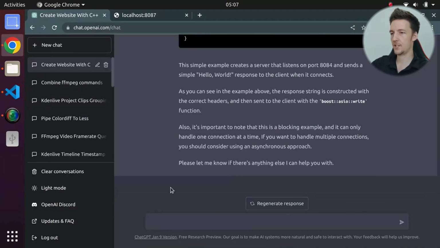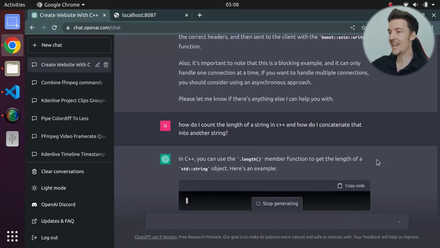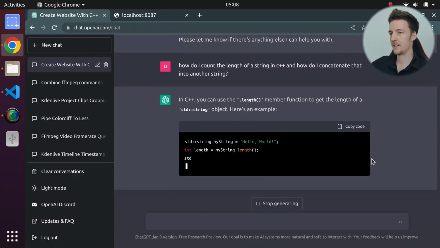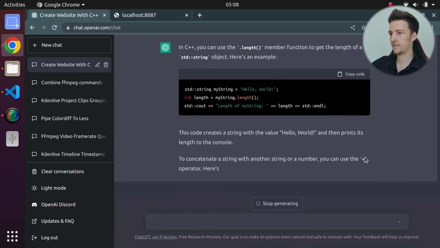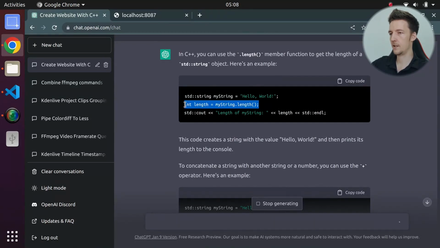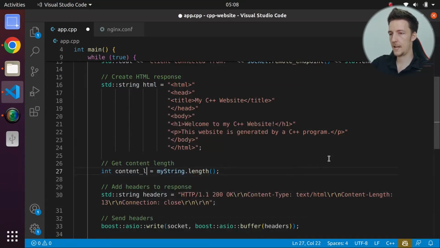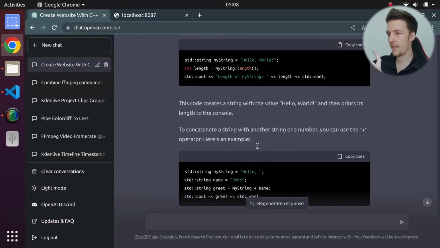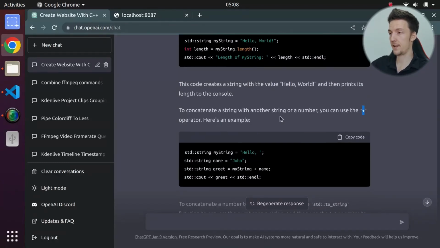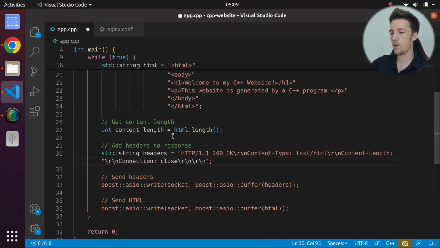So let's ask ChatGPT. How do I count the length of a string in C++? And how do I concatenate that into another string? You can use the length member function to get the length of a standard string object. So I have to set this length. So I will say here, get content length, and I will call it content length. And this one is HTML. And then I want to concatenate. So I just use the plus operator. So I'll just add here, end of quote, plus content length, and start of quote.